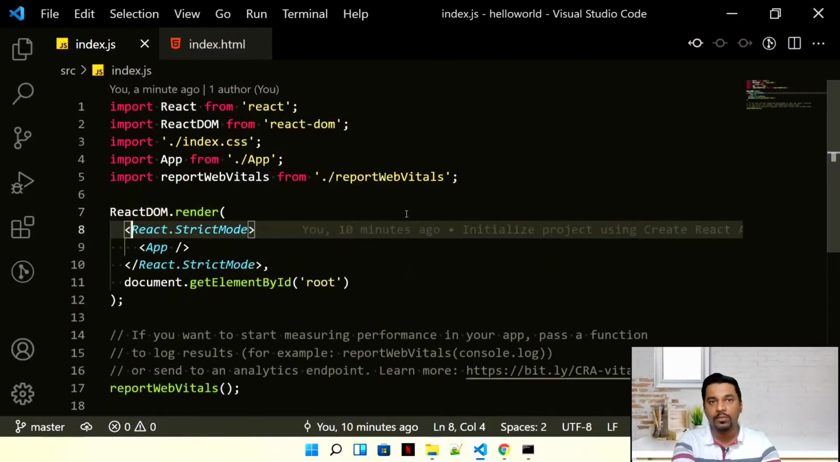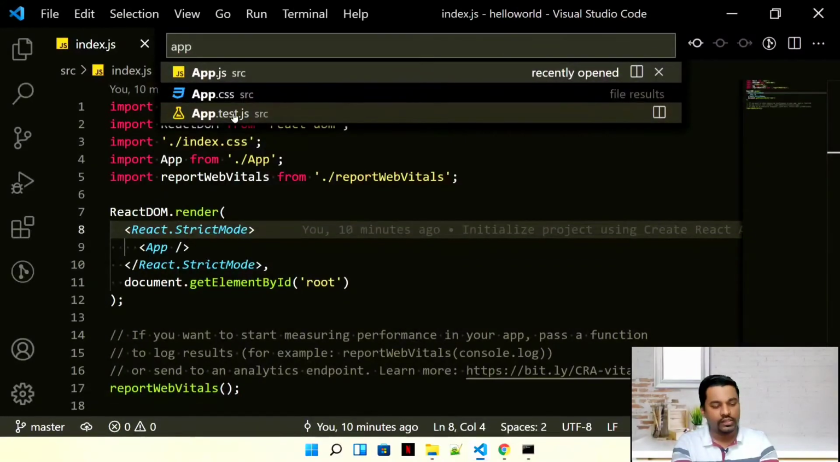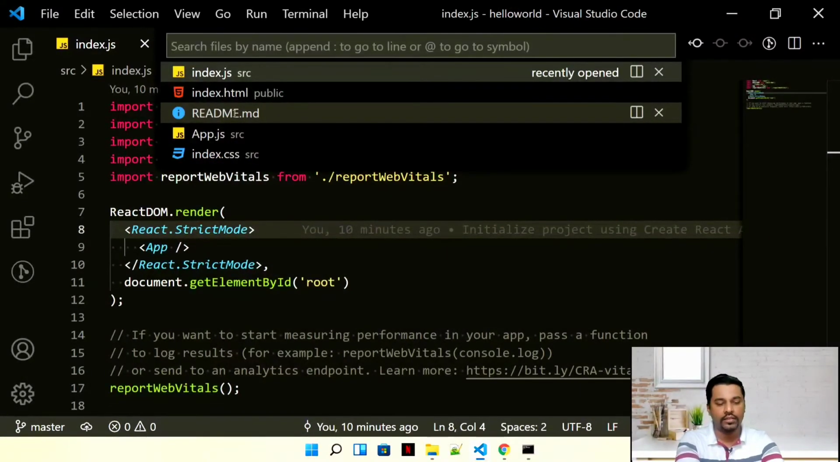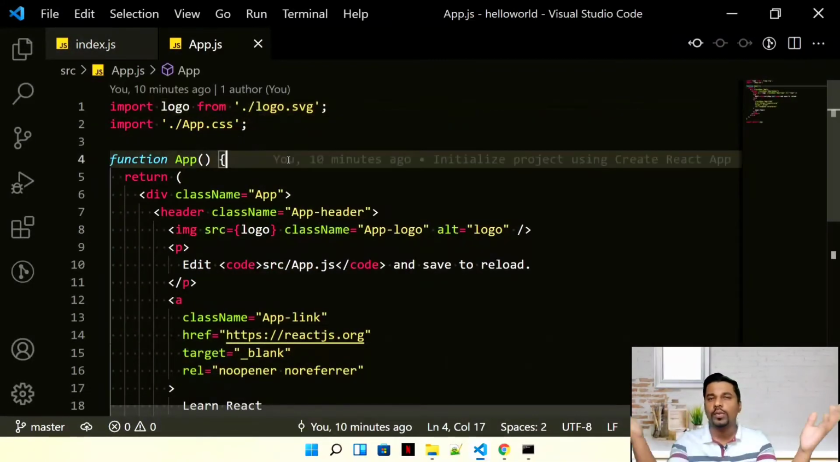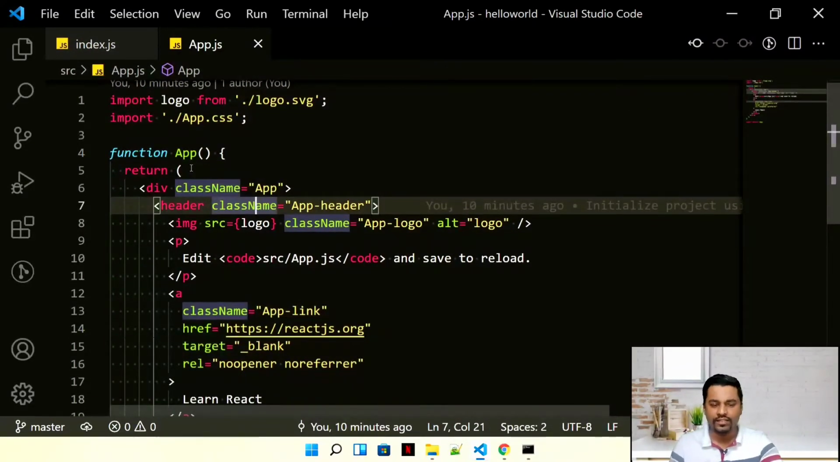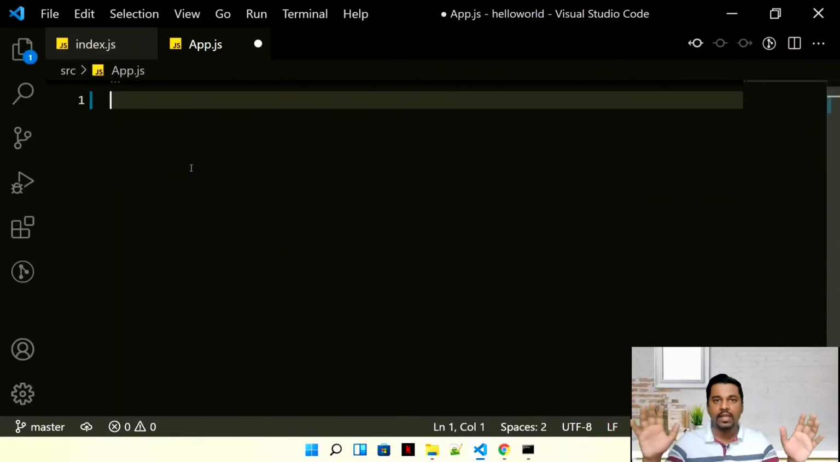And let's jump to our first component, that is App.js. So how do I open this in VS Code? Control E, or on Mac, Command E. It will open the file finder for you, and just type App.js. It will find it for you. And here you have so many things, but Control A, delete. We don't need this.